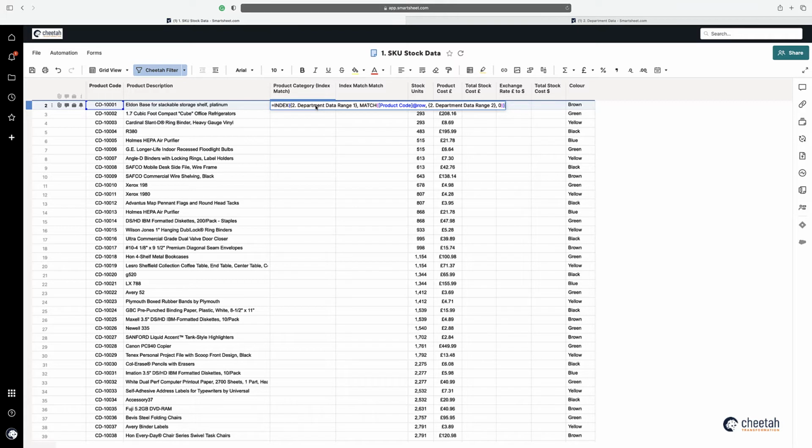You can even do index match where you match against two separate criteria. So for example, I could match against the product code, but also match against the color if I wanted to over here. So it's, I say, much more versatile than VLOOKUP. So if you're using VLOOKUP, start using index match.